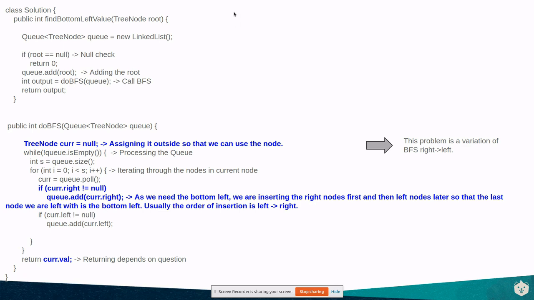We are starting with the traditional main function, where again we have a queue and then we are doing a null check, adding the root. Here we are not having any list because it's not required. Now we are going to do a BFS. As usual, we have an outer loop to check if the queue is empty or not, and then the inner loop to iterate through our nodes in the current level, and then we are going to process it. Okay. So when we process it, there is a small change.